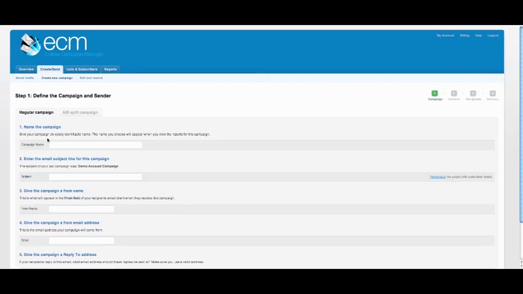The first section is campaign name, which is just for our reference so we can easily identify the campaign within ECM. So we're just going to call this one demo account campaign. Section 2 is the subject line of your email that will be sent out. So this will be what people will actually see when they receive your email. And for this one, we're just going to call it demo campaign.